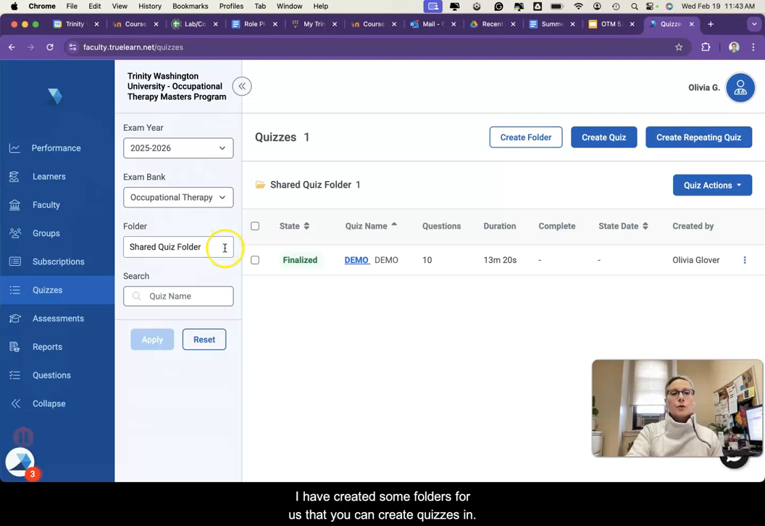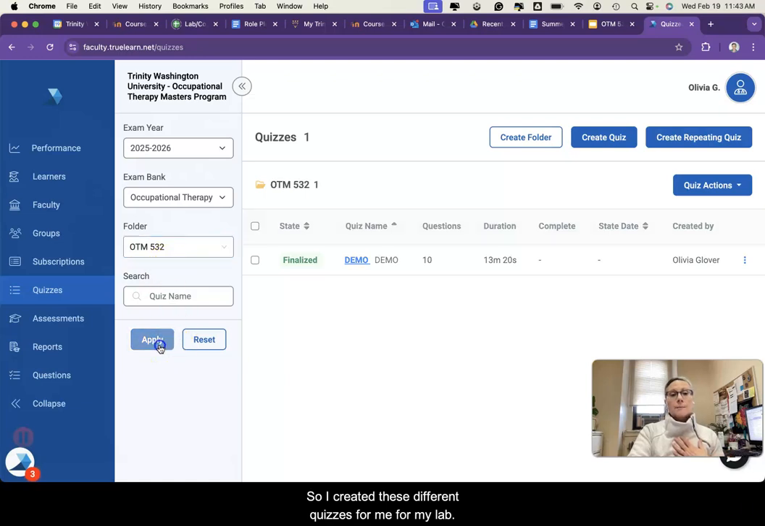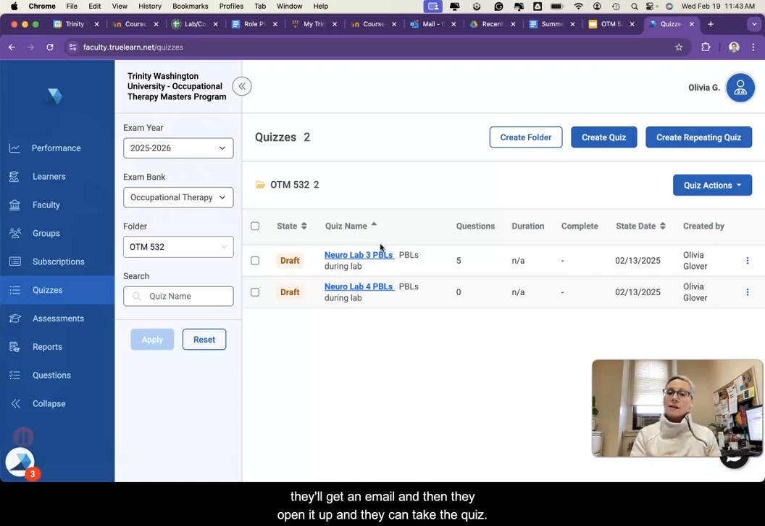I have created some folders for us that you can create quizzes in. I created these different quizzes for my lab. So when they come to class on Friday, once I make the quiz active, they'll get an email, and then they open it up and they can take the quiz. If they don't have TrueLearn by Friday, I can show it on the board, cast it on the screen.